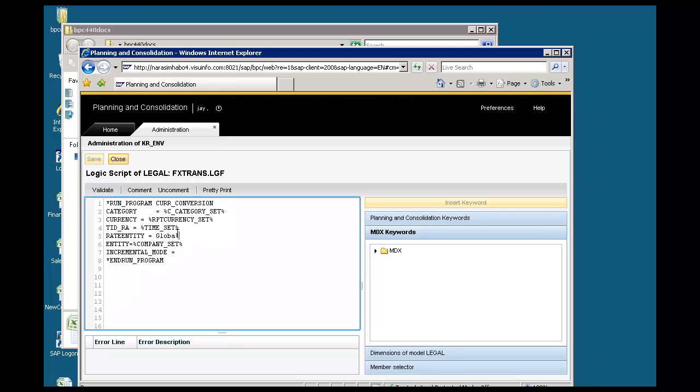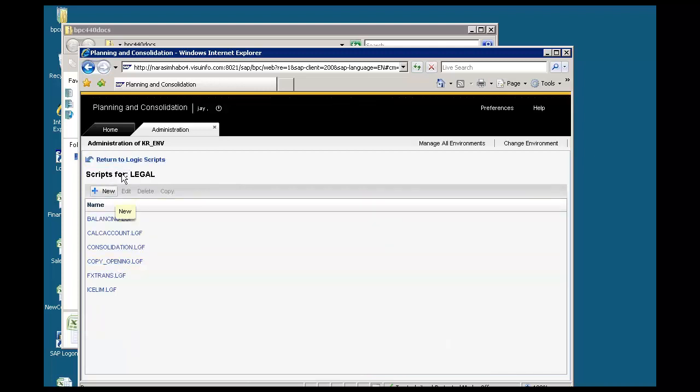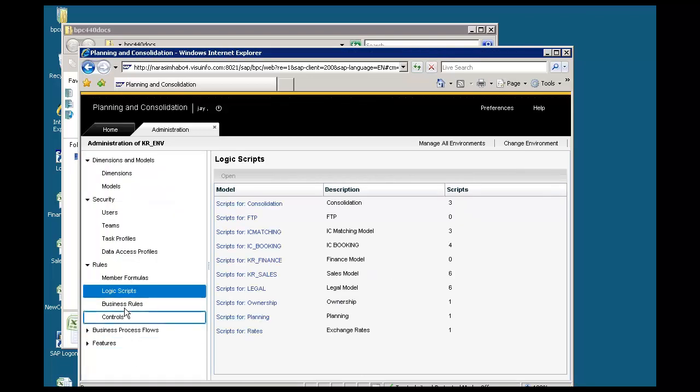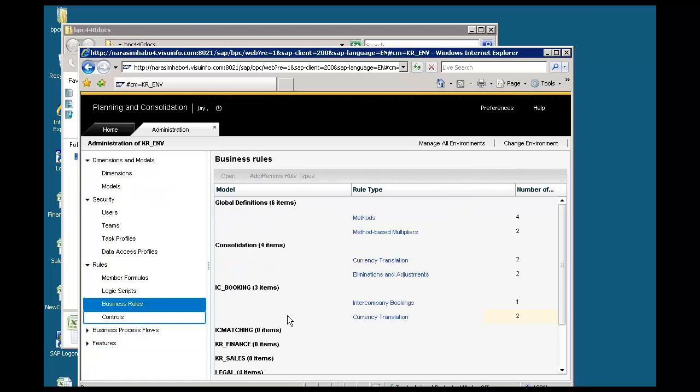Okay, and we've made one small correction here. The global part here used to be all caps, and I've changed this to small letters. So this is your logic script. It's going to be triggered when we run the business rules. So let's get to business rules.